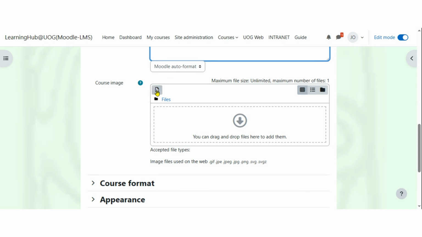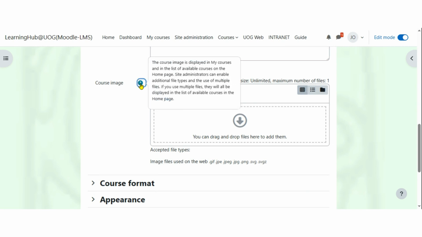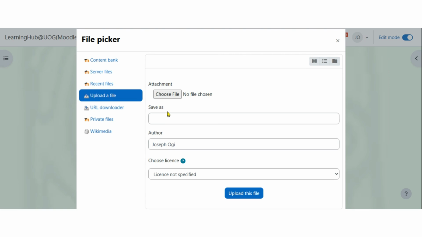To give your course a professional look on the dashboard, you can upload a course image. Click the Add File icon, or simply drag and drop your image directly into the upload box. For the best results, use a high-quality JPG or PNG file. This visual also helps your students quickly identify your course at a glance.